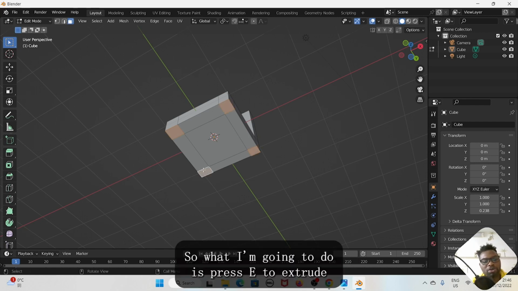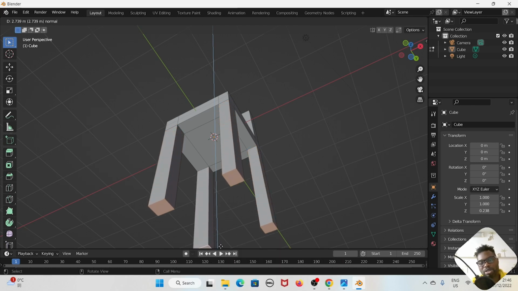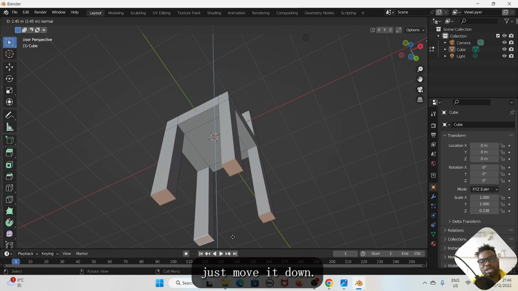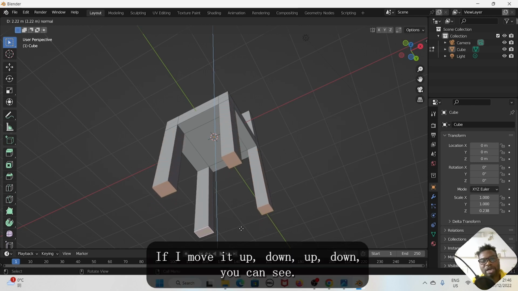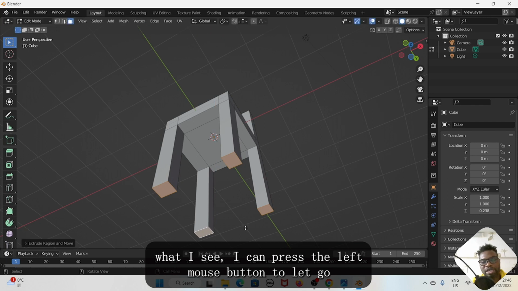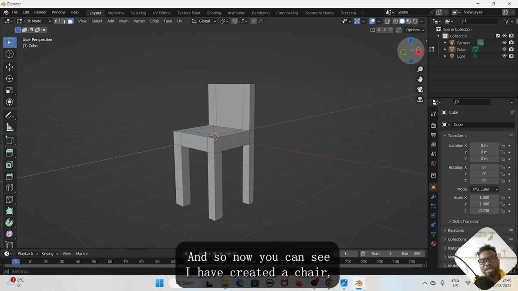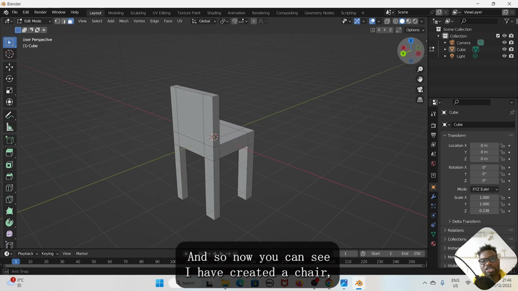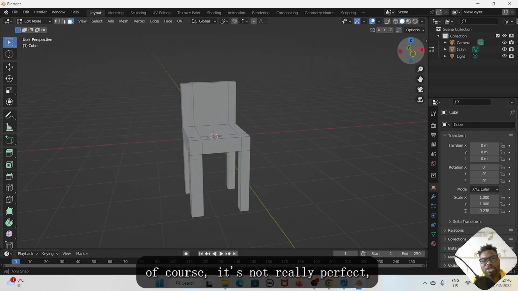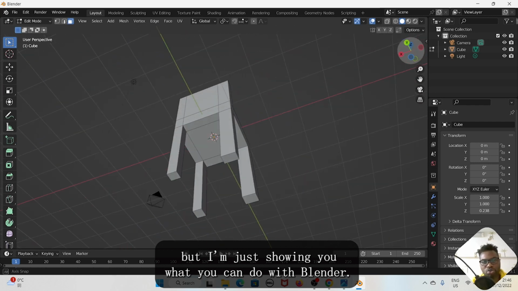So what I'm going to do is press E to extrude, and then just move my mouse down. If I move it up, down, you can see. And then if I'm satisfied with what I see, I can press the left mouse button to let go and press anywhere here on the screen. And so now you can see I have created a chair. Of course, it's not really perfect, but I'm just showing you what you can do with Blender.